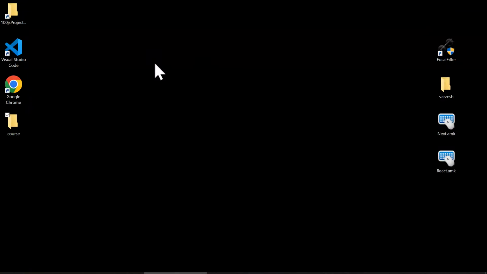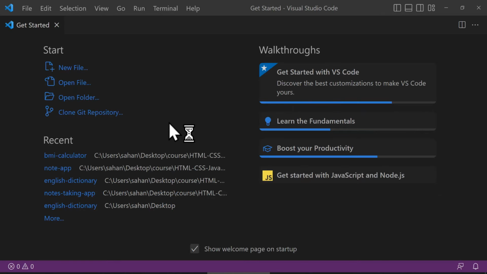I will be using Visual Studio Code for this project. You can use any text editor you prefer. Just choose one you are comfortable with.